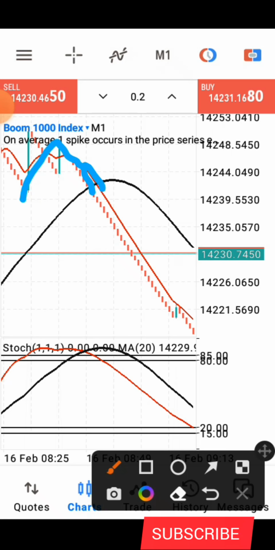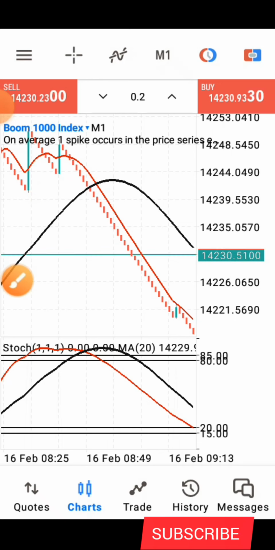That's where you'll be taking your entry, and you are to take only 5 to 6 candles with this one, right? You are not to take more than that. 5 or 6 candles, you are out. Okay, that is how simple the strategy is.